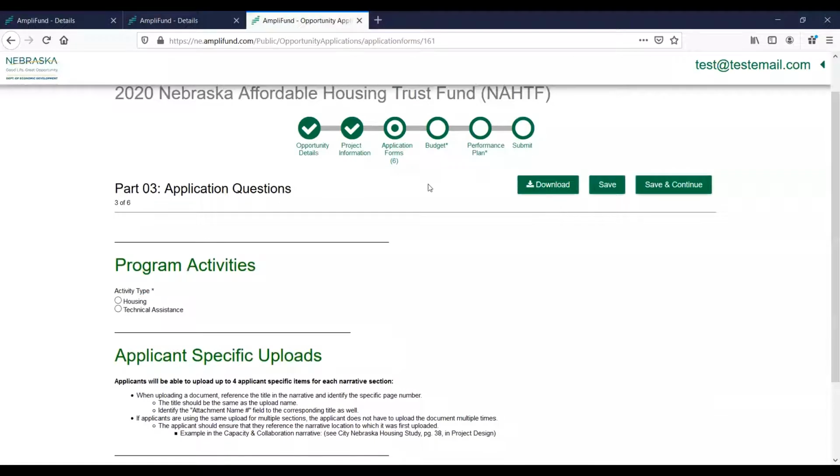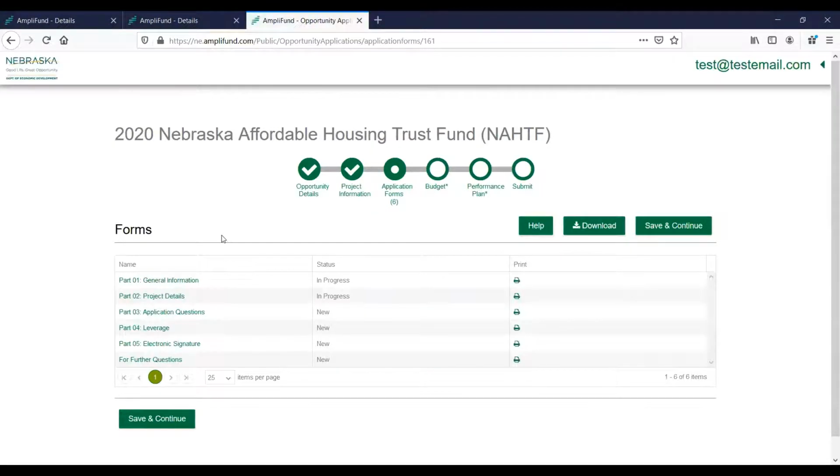At any point, you'll be able to jump to any of the other application forms by going back to the application form section in the timeline, and you'll be able to go and click on any one of the forms indicated here. Note that since I started and saved some information within these forms, the status updated from new to in progress. Once forms are completed and marked as complete, they'll show up here as complete. Eventual successful submission is dependent upon the status of all forms shown as complete.